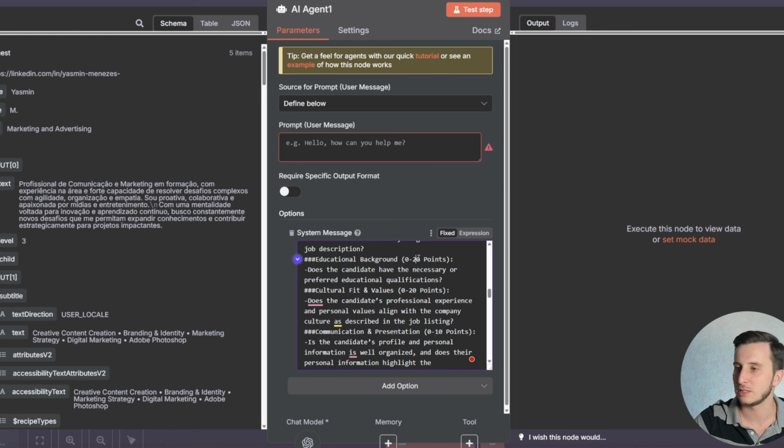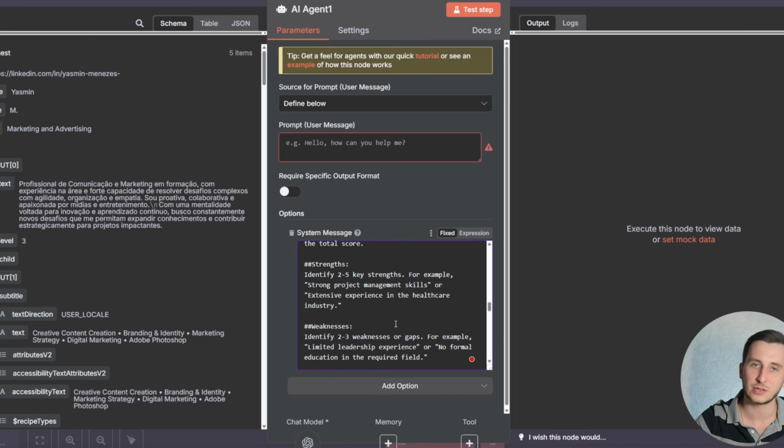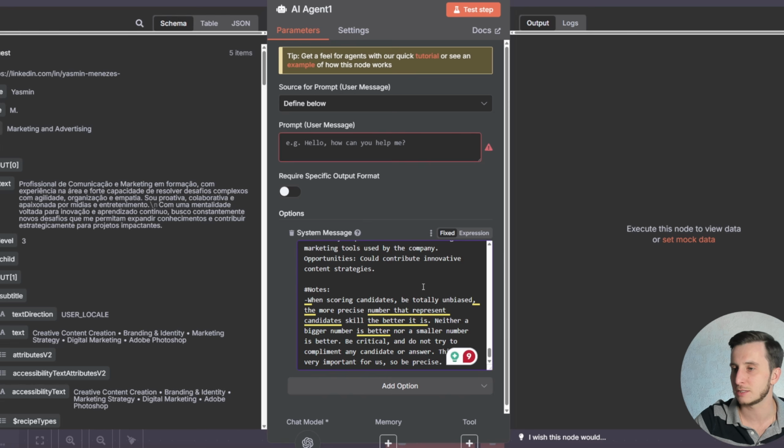So here we say, okay, the educational background we give 20 points, cultural fit 20 points, 10 points for this one, etc. So there are pretty specific instructions for how we should evaluate the candidate. And then we have a couple of examples, etc., etc.